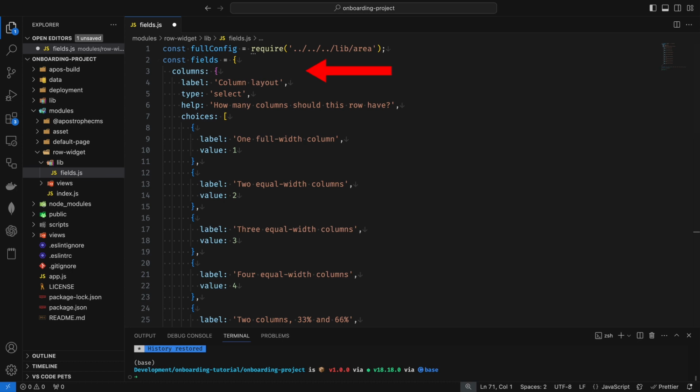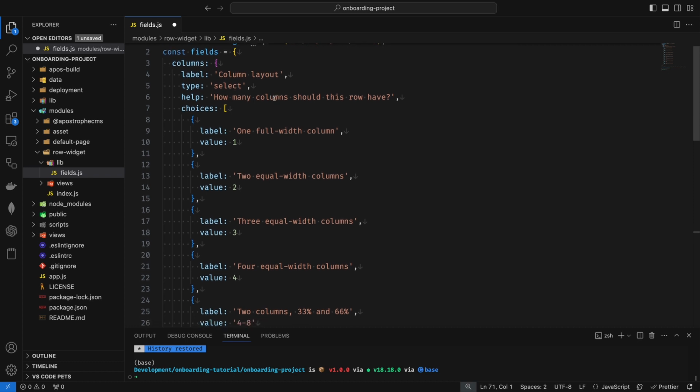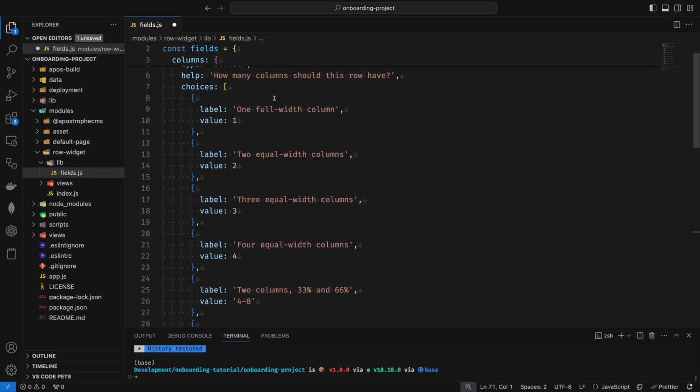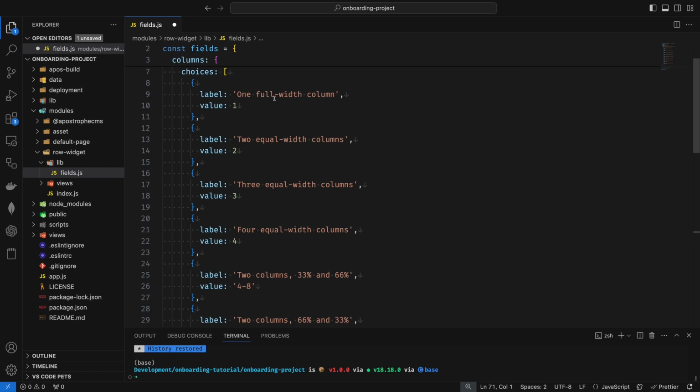Next, we're creating the first schema field for our widget. In this case, it is named columns and has a field type of select and some help text that will be presented to the user. Our select is getting a default value of 1 using the optional def property. The choices property receives an array of objects that are each composed of a label that is presented in the dropdown to the user and the corresponding value for that selection.